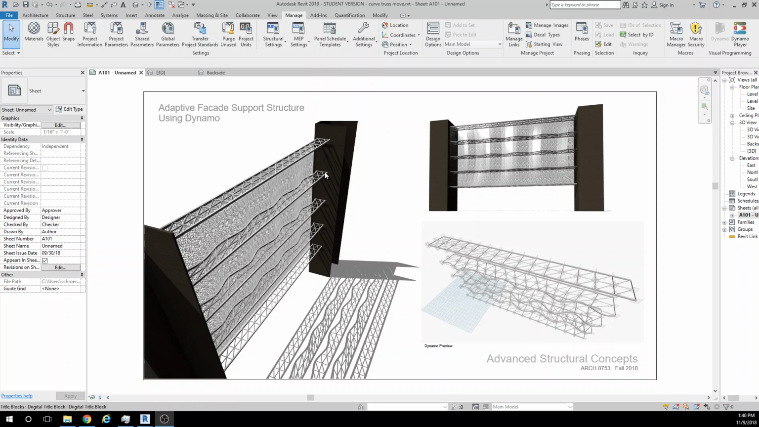This one is actually narrowed down from the one I actually started with. I don't have as much truss depth. And this is the Dynamo, what would they call it? I think a preview, Dynamo preview as I've labeled it. So that's the final output.